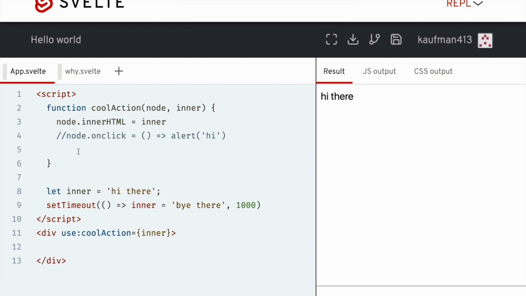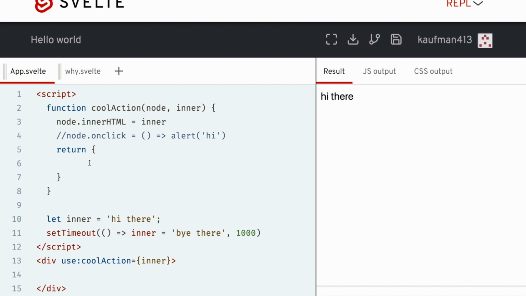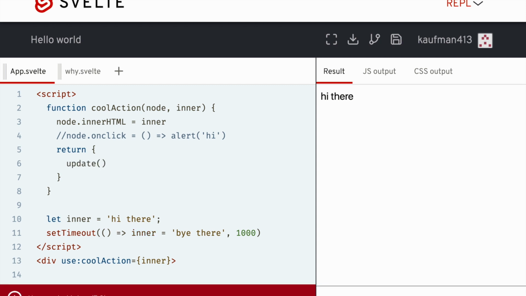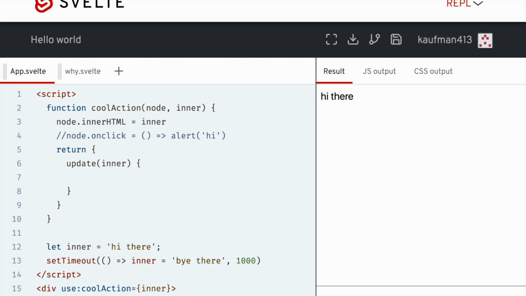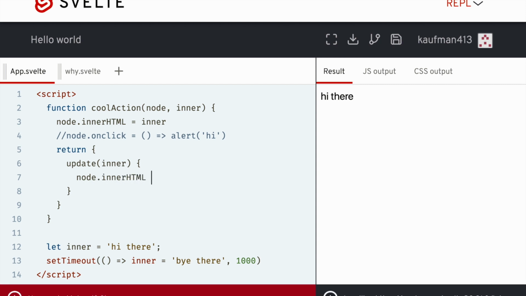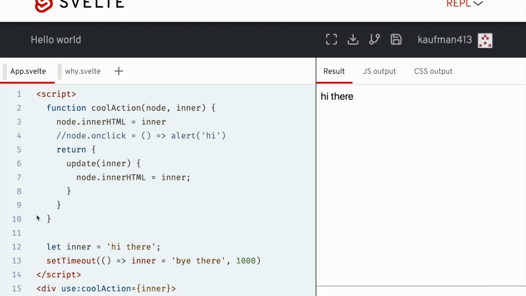But if I want it to update, then I'm going to have to return an update function from this action. So right here, update, and I pass in inner. So now I'm going to say whenever inner is updated, node.innerHTML is going to equal this new inner. Okay, so now we'll see after a second it becomes bye there.